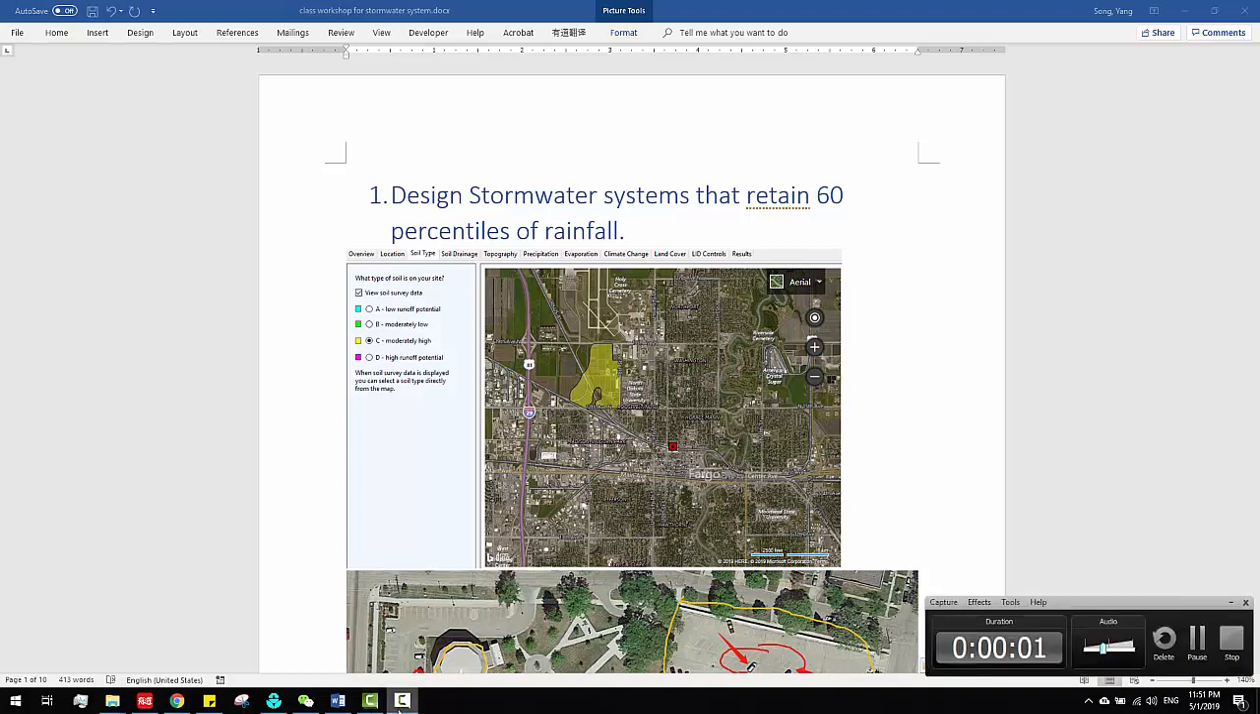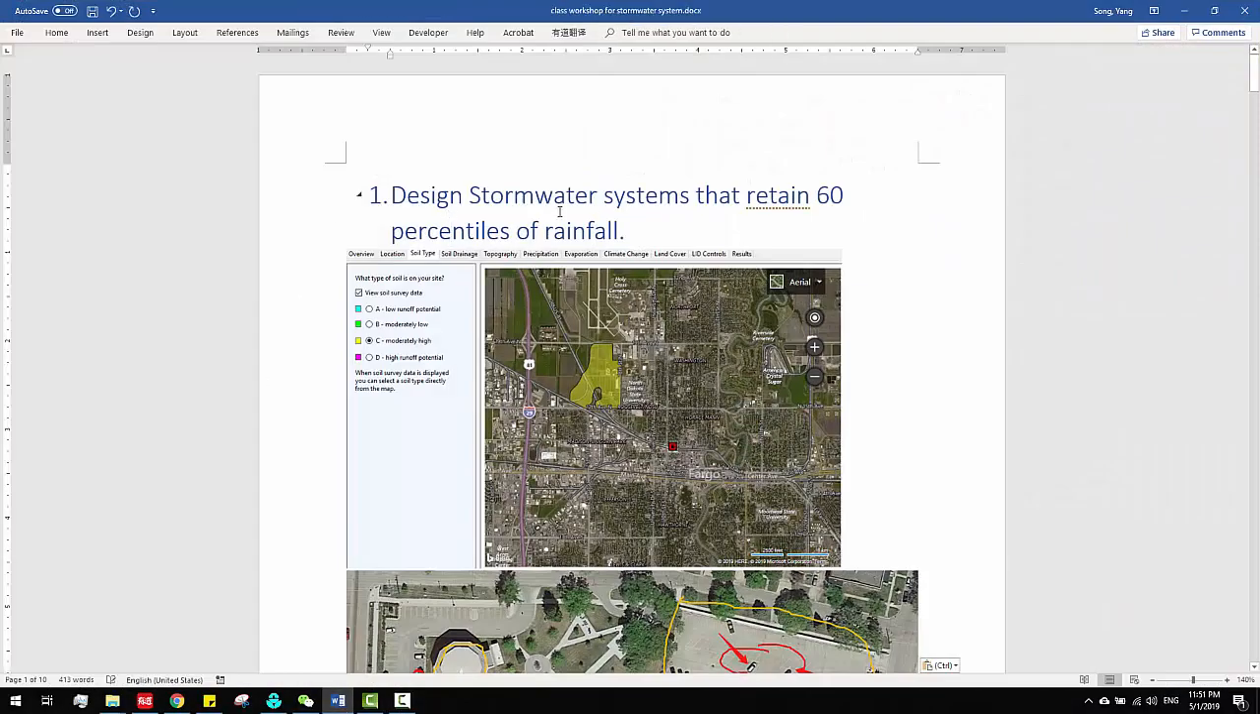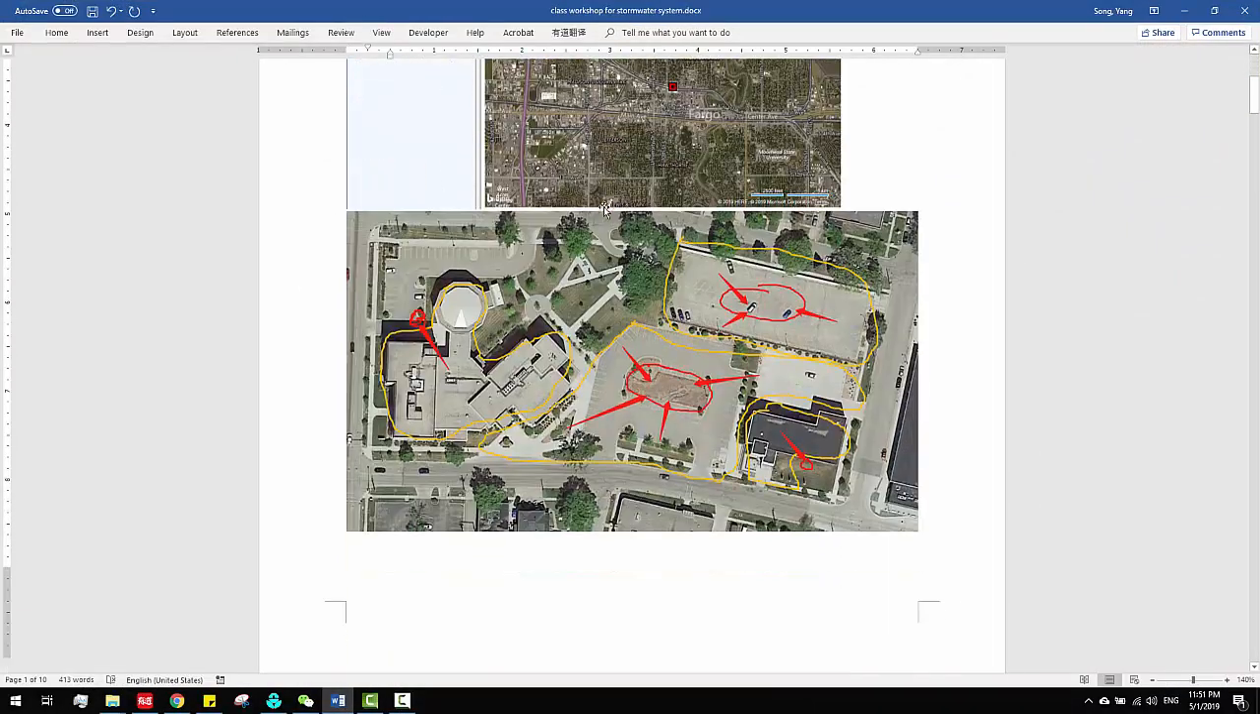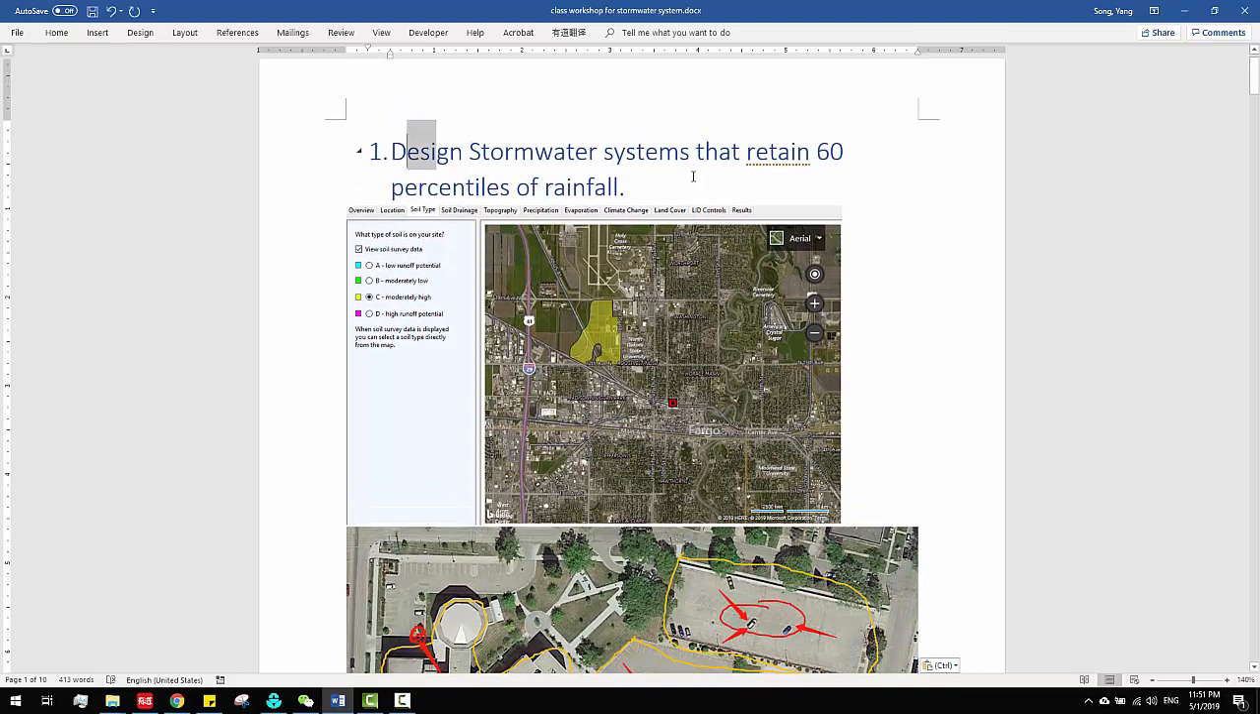Hello. Hi. Today we'll briefly review the process of stormwater system design. The first step is always that you want to design a stormwater system that retains 60% of rainfall. That's a requirement. The reason we add LIDs is that we're trying to retain the 60th percentile of the rainfall.